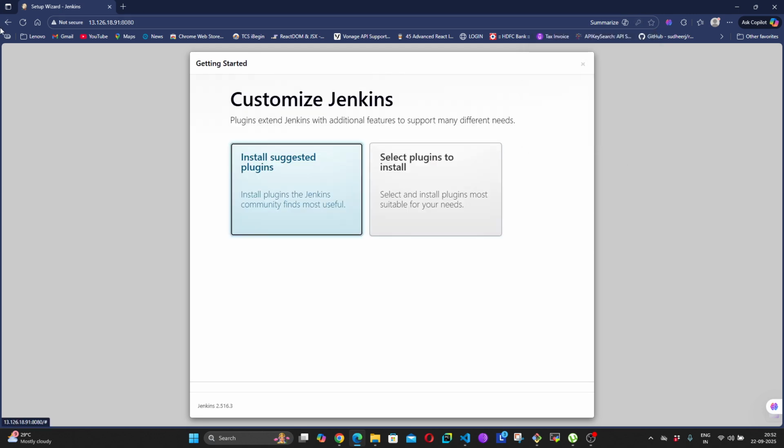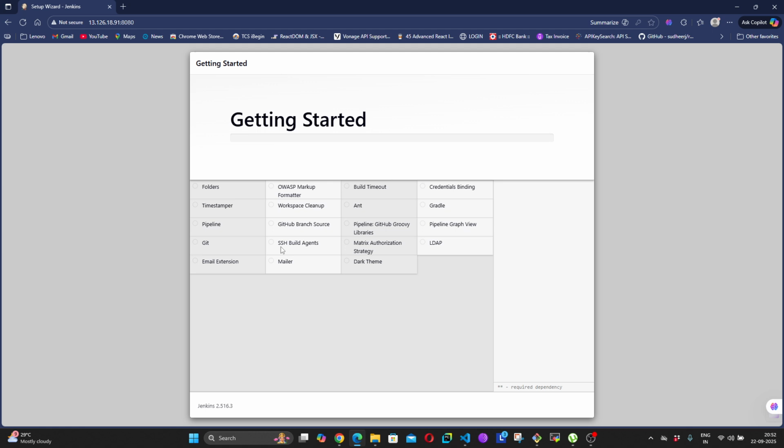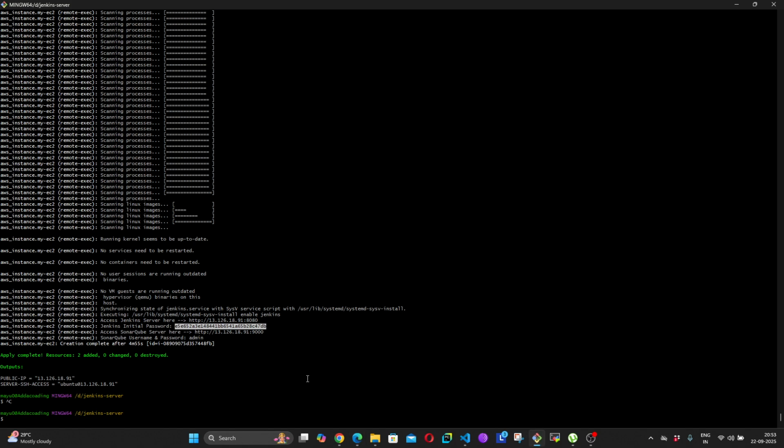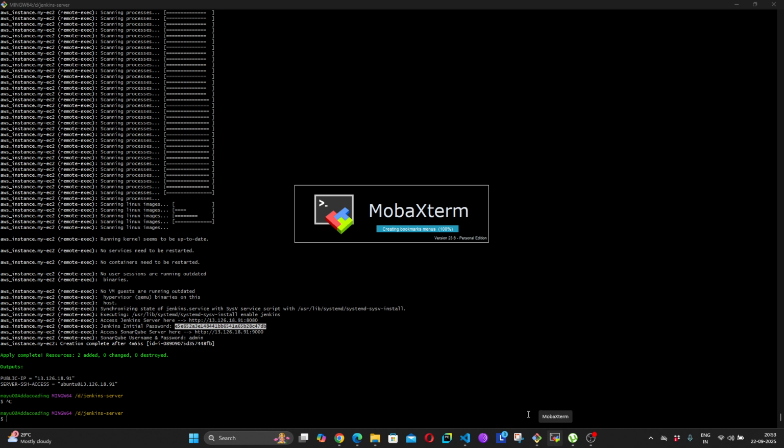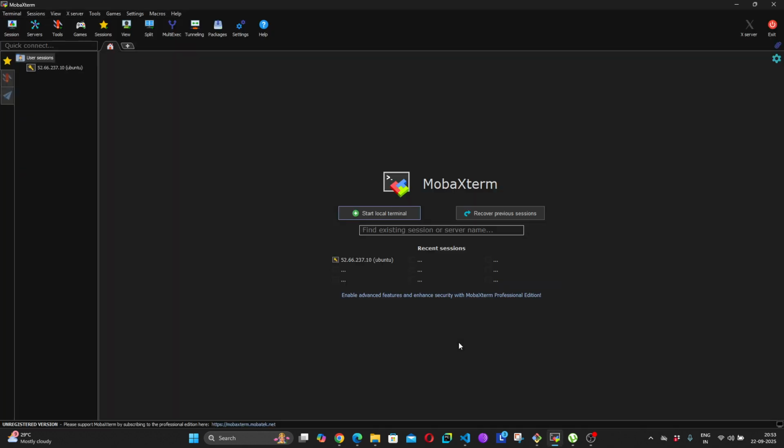So friends, as you can see, my server is accessible and the password was good, and now the Jenkins server is starting. As you can see, you can get the public IP here, all the things here. If we need to access the server, we can go back to MobaXterm and access our server.